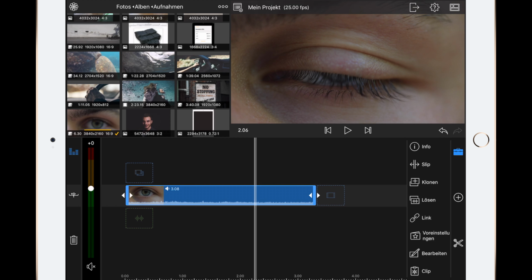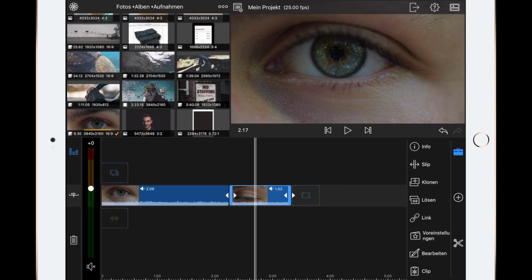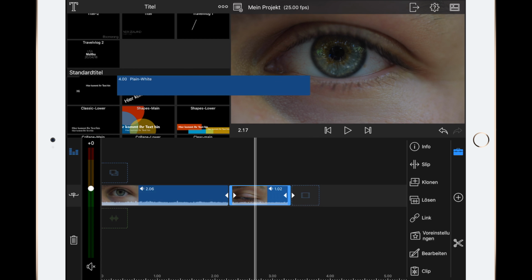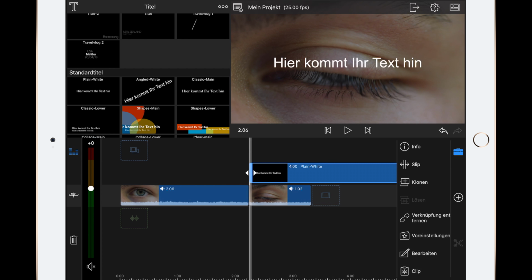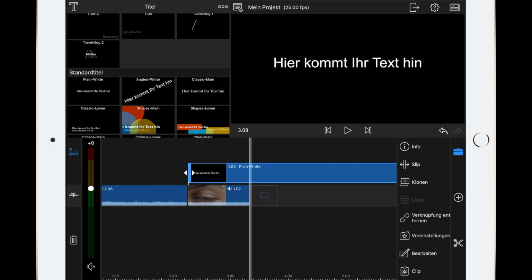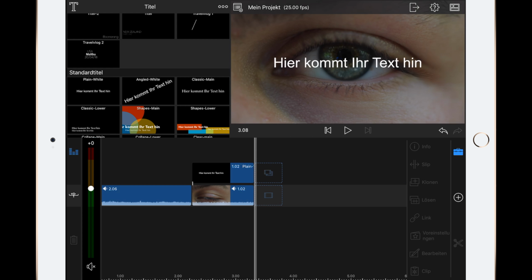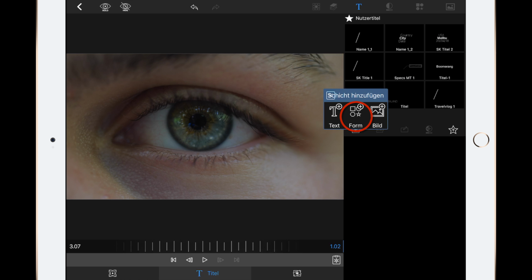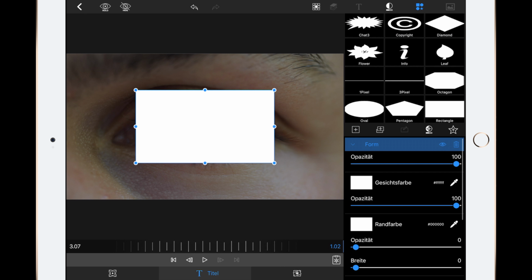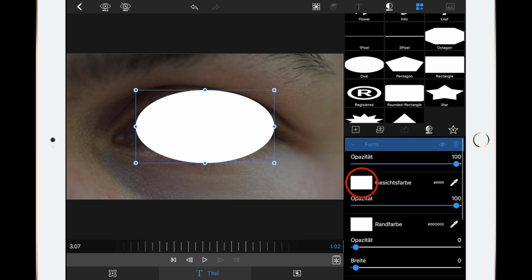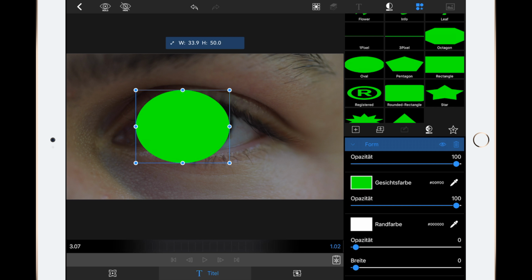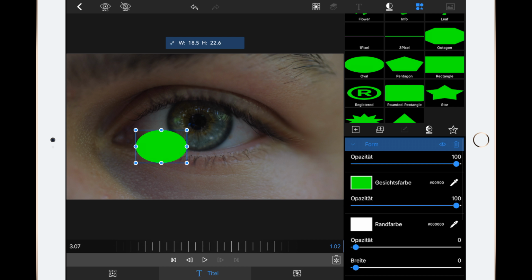What we have to do now is to cut it right at the blink and add a title layer to it. Resize the title layer to the length of the clip, so in this case 1.2 seconds. Then edit the title layer, delete the title and add a shape, in this case an oval shape, and make it green so we can key it afterwards. Then resize it to the size of the inner part of the eye.